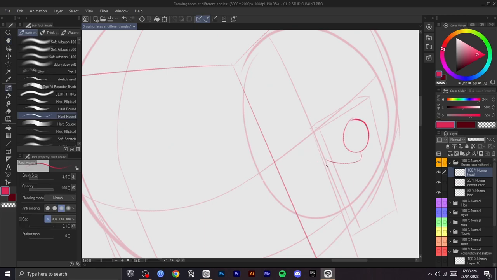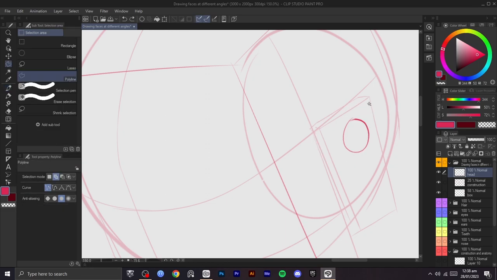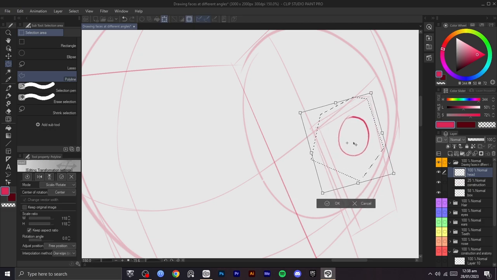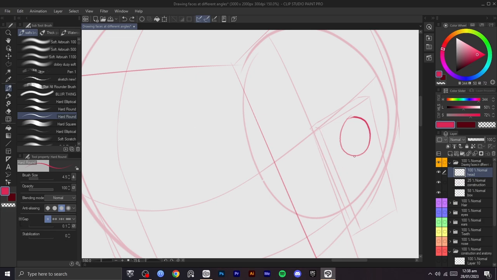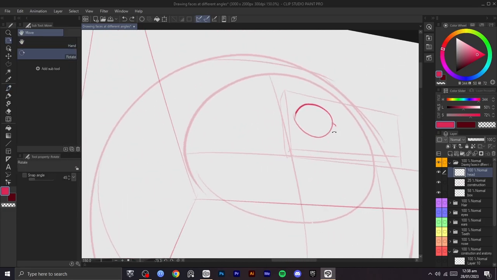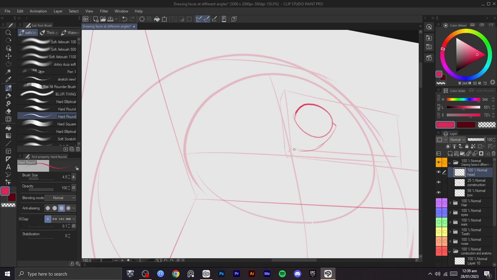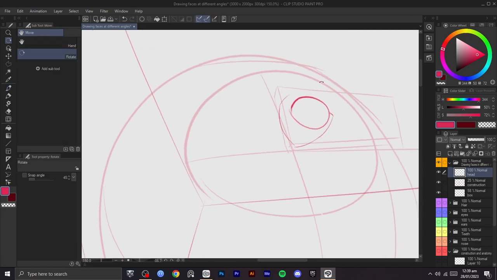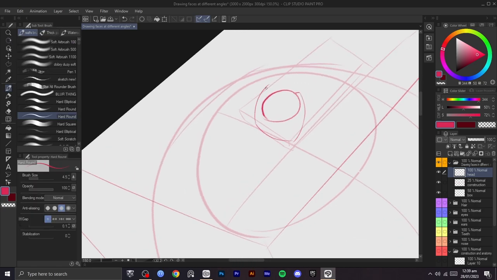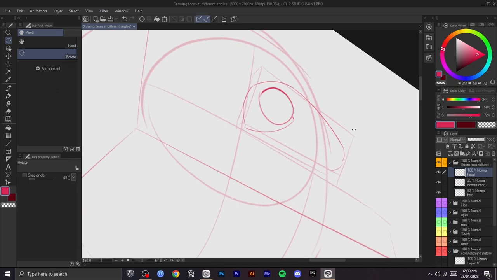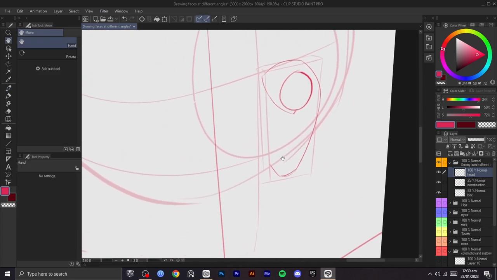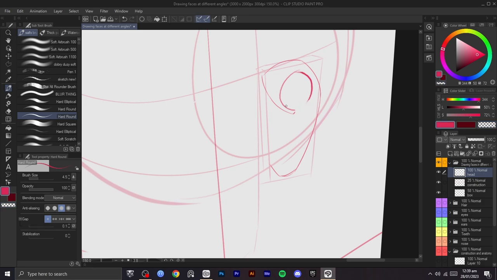Similarly, the spit, go up, round, behind. Okay, I think I'll need to make this a little bigger since it's a little too small. Yeah, there you go. Behind, behind, below. After that we can just erase this and draw the anti-helix.